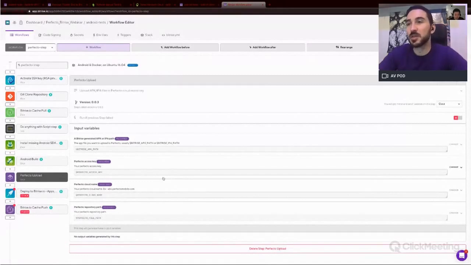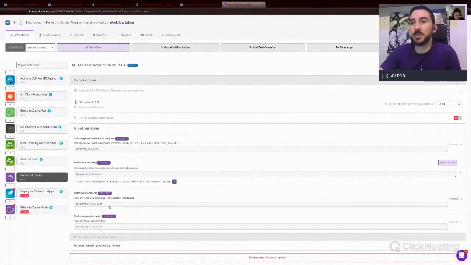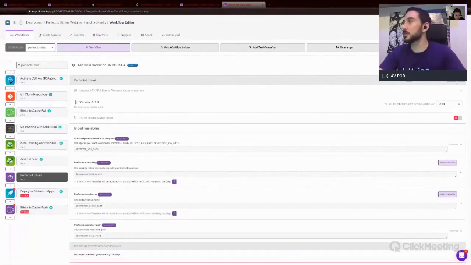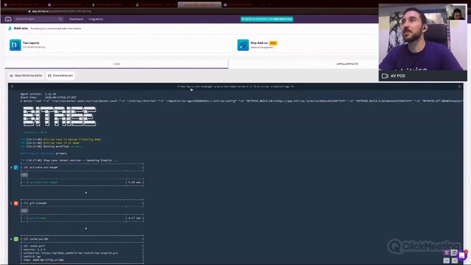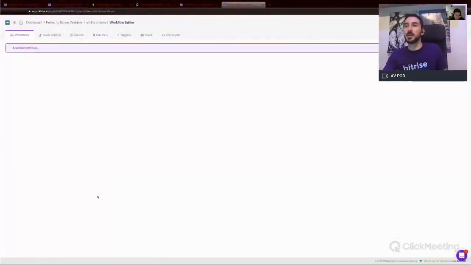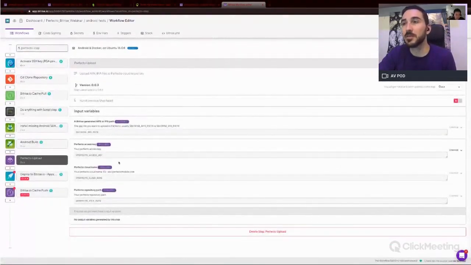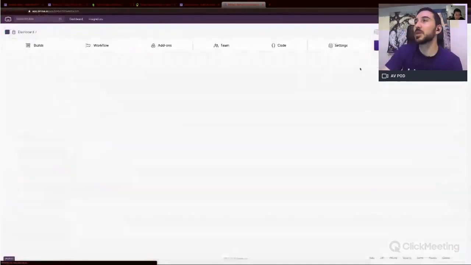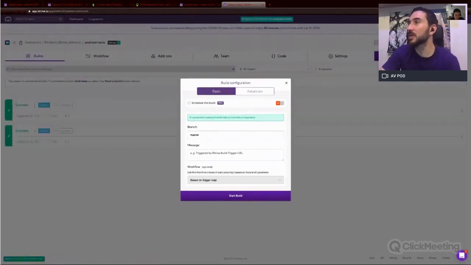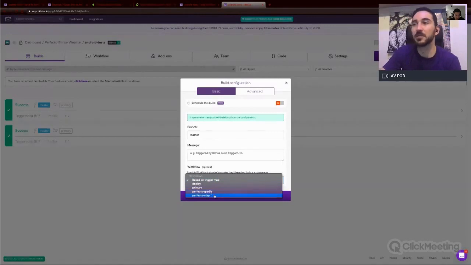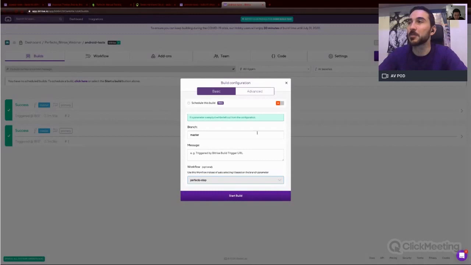And the only other step left here is to simply fill these environment variables in. I'm just going to use a couple of dummy keys right here. Yeah. And when all of those environment variables are set and you updated the inputs right here, you would be able to start up the given build simply by clicking the Start/Schedule a Build button and selecting either Perfecto Gradle workflow or the Perfecto step workflow right here.